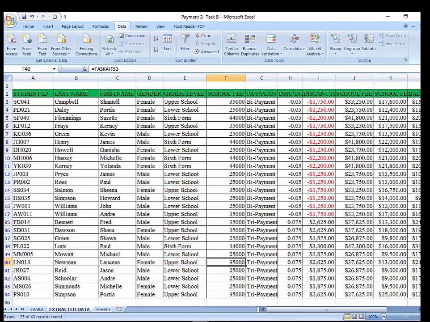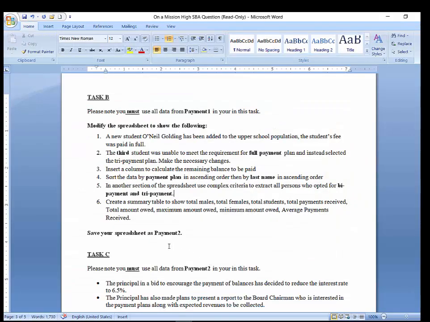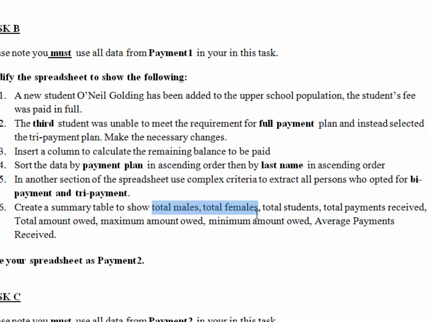Let's now look at what we are to do next. Here it says we are to create a summary table to show total males, total females, the total number of students, total payments received, total amount owed, maximum amount owed, minimum owed, and average payments received.